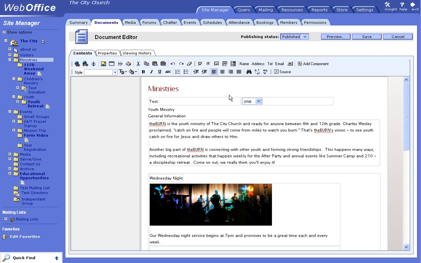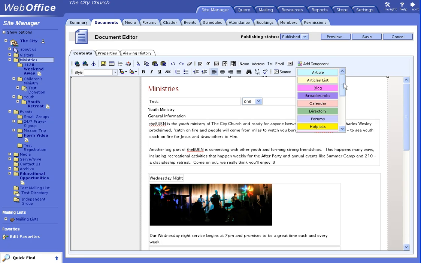Now the next button on this line is the add component. So let's say that we're just going to put our cursor anywhere within our article and we're going to add component, and you'll have an entire list of different components that you can put in here. This is very, very beneficial for you, because you can add other articles in here.